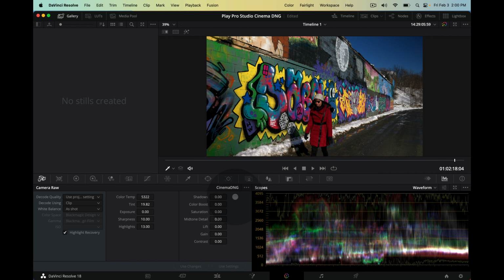Check out this software. It's an easy way to convert Apple ProRes RAW into files that DaVinci Resolve can see and use, and it's a great piece of software.